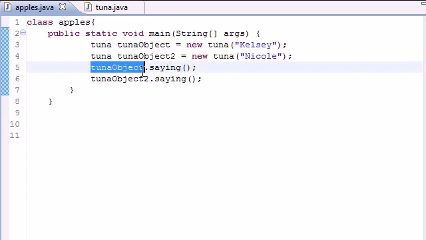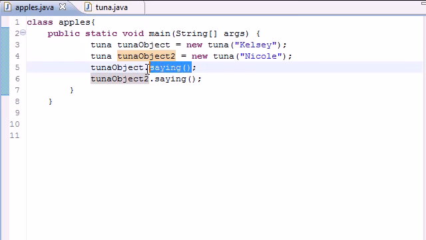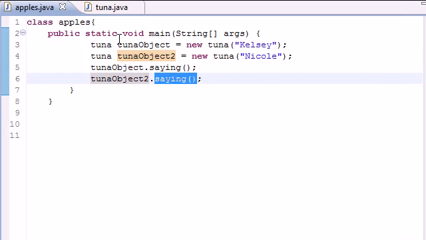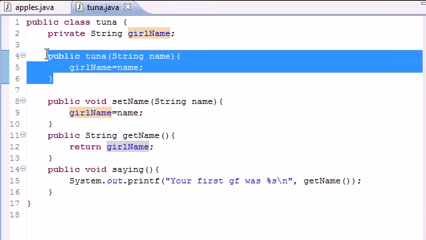So it used girl name, which was Kelsey, in tuna object, and girl name, which was Nicole, in tuna object 2, and passed it into the method saying for both. So again, that's not as important as how to create an object, or excuse me, a constructor. And again, one last time, what a constructor does is it allows you to initialize variables as soon as an object is created. So that's your real quick tutorial on how to use a constructor and what it does, and we'll be coming across that later on, and it'll get easier and easier as I'll show you guys how to use it in a more useful application.